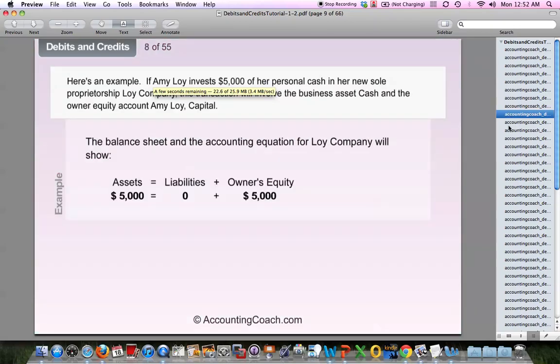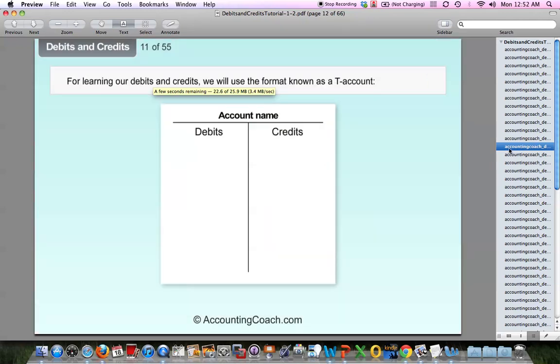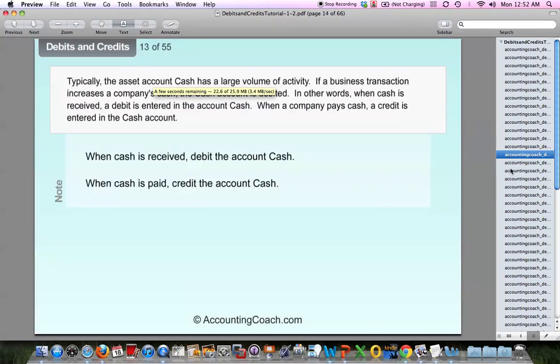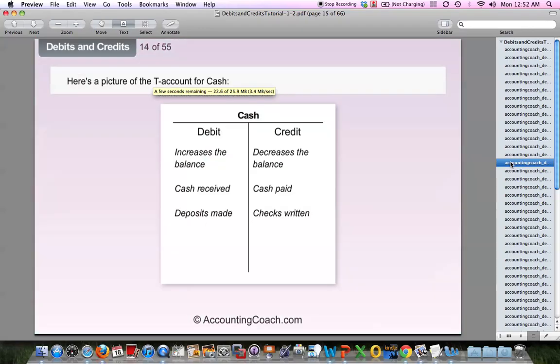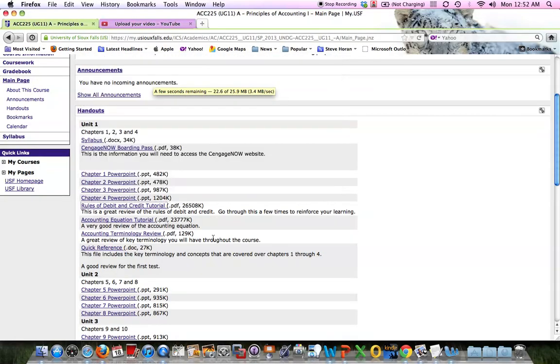Okay, so it's just one of those things you go through. Each page doesn't have that much information on it, but the process is you read the statements and think about what the answer should be, and that will help you learn the material. Okay, let me go back to the LMS.